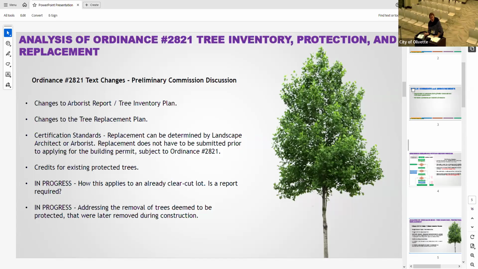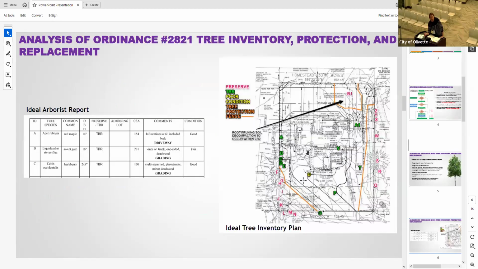So Carlos, if you go to the next slide, it's kind of easier to see. The ideal arborist report would be coming as a table. The ideal tree inventory report is what you're going to see on the right. And we're making sure that tree inventory report includes all of the protection information that we want to see.